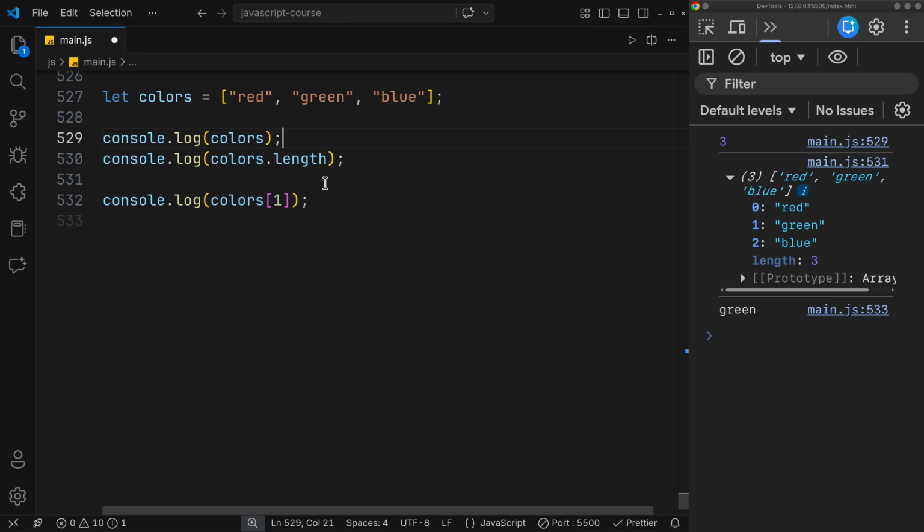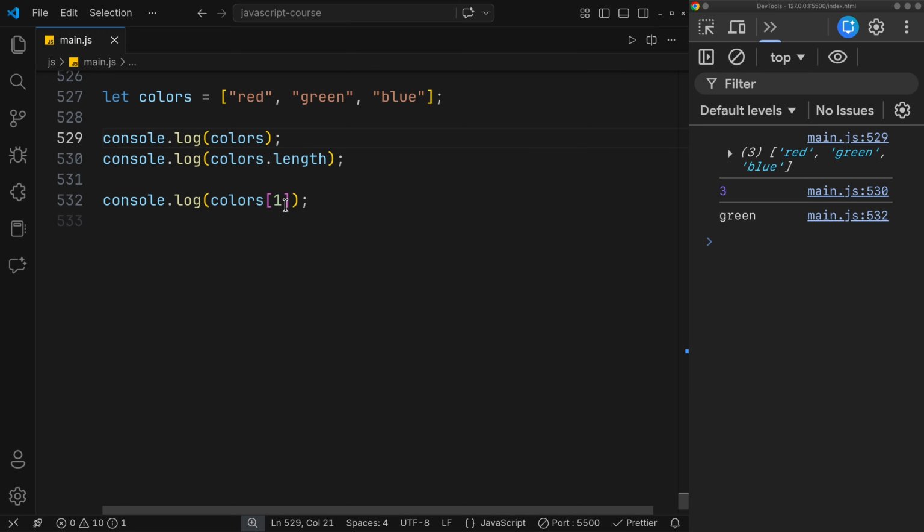Now we can do 2 as well. We will get blue, and as you can see, this is our last element. Now if I do something like 3, then we will get undefined here. What does that mean? We are accessing an index where there is no element inside of the array. We can do 30 as well, and again we will get undefined here.